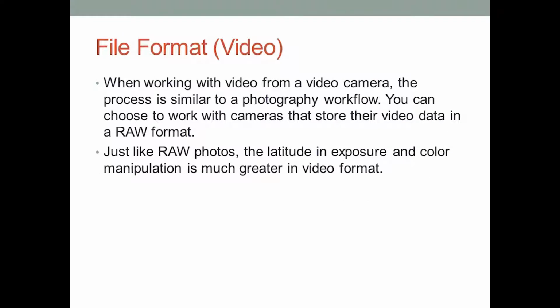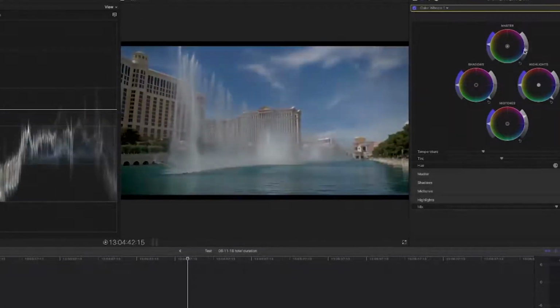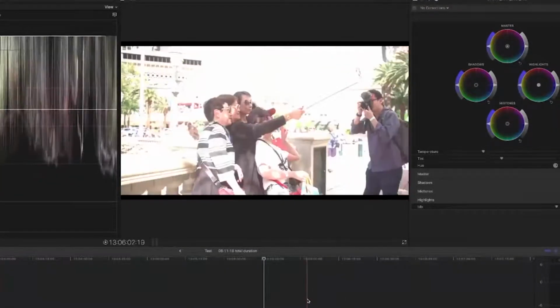What are the file formats for videos? While working with video from a video camera, the process is similar to a photography workflow. You can choose to work with cameras that store their video data in a RAW format. Just like RAW photos, the latitude in exposure and color manipulation is much greater in video format.